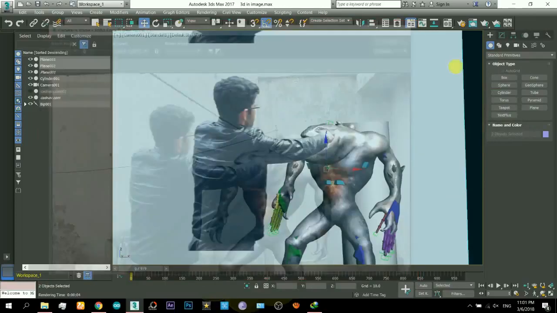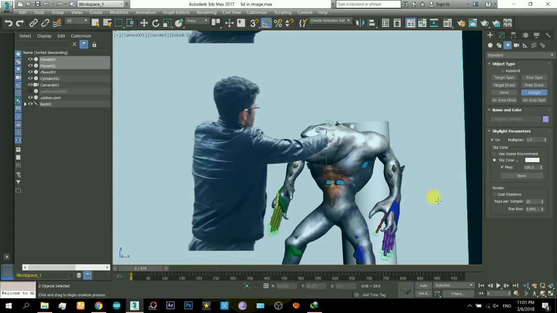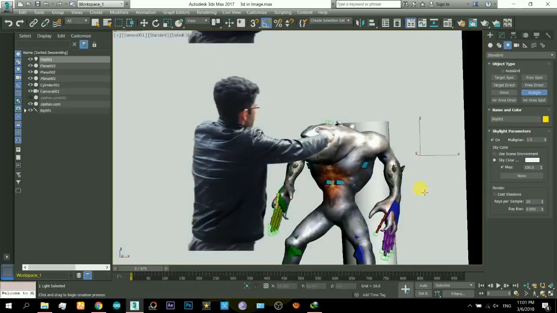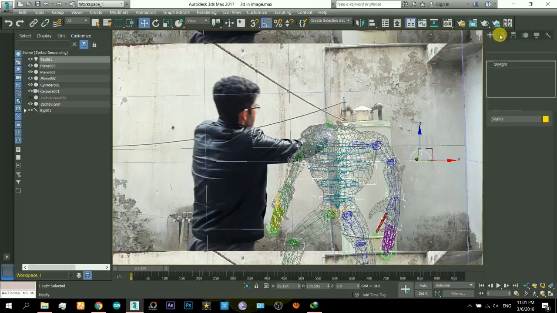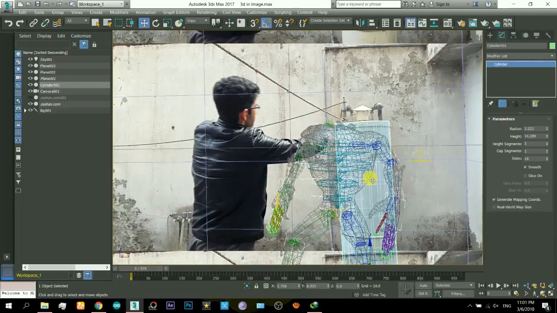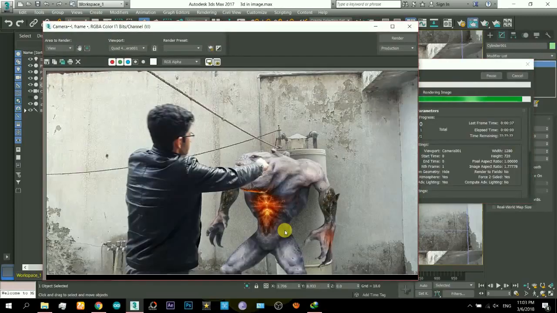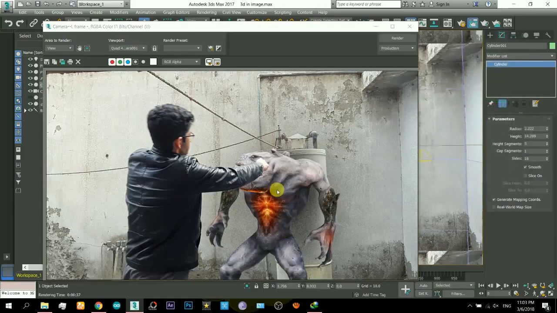And now you can insert the skylight. Decrease that to 5. And that's it. There is a shadow of the character on that cylinder.